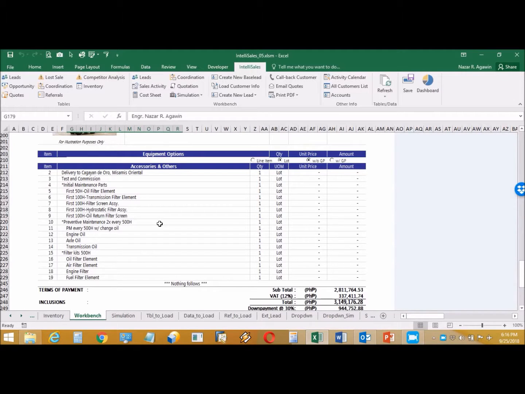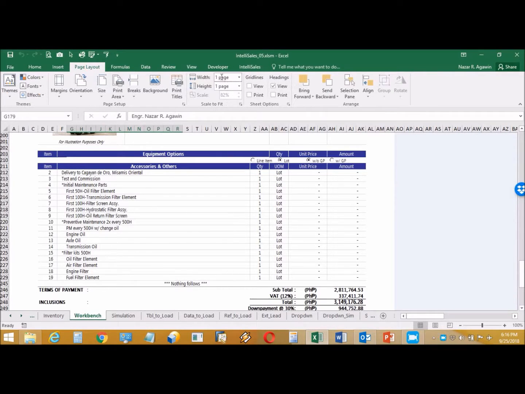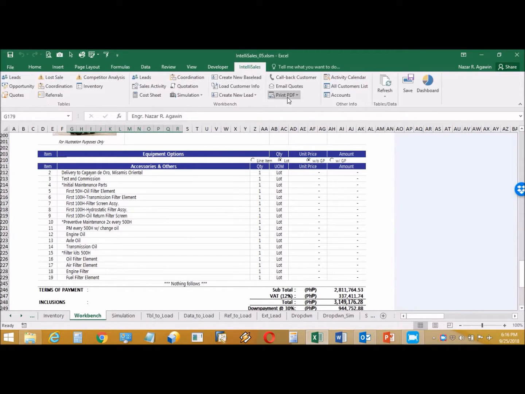Before sending the sales quotation, it has to be printed in PDF format. But in printing to PDF, make sure that in the page layout, the width and the height must be selected as one page. In the Intellisales ribbon, select Print PDF and choose Cost Sheet. This will save the cost sheet to the cost sheet folder. Next, print the sales quotation by selecting Quotation, and it will be saved in the quotation folder.